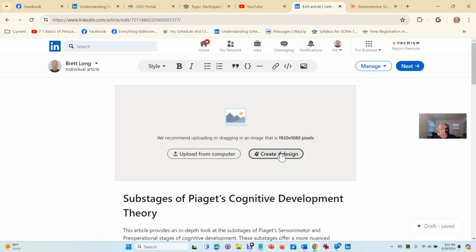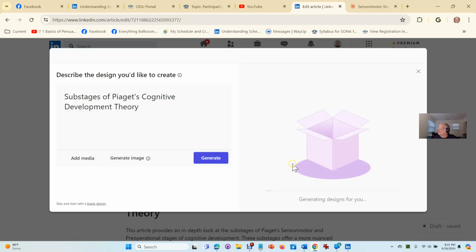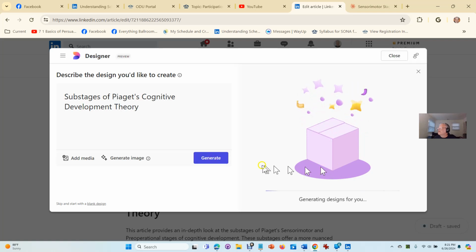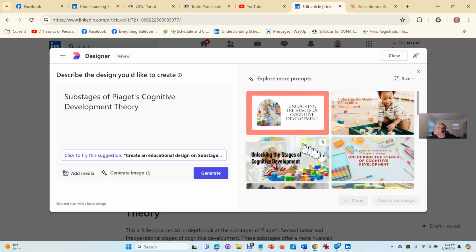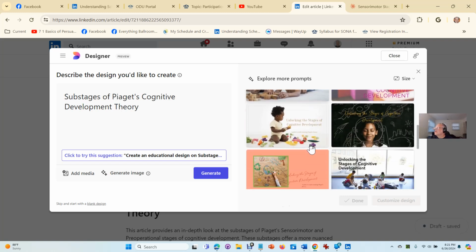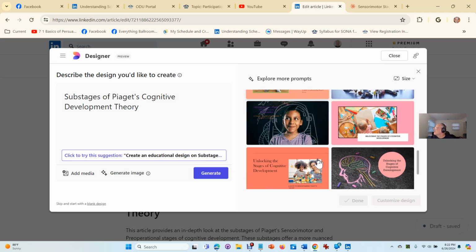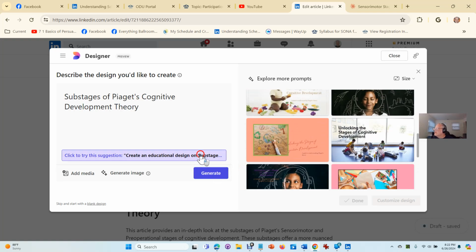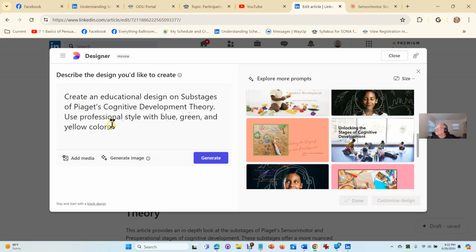Let's go create a design. Generate. Okay, unlocking the stages. Say the word substages. Create an educational design on substages. See, these are saying stages. That's not the article. The article is substages. Substages, 3D pro style with blue, green, yellow.